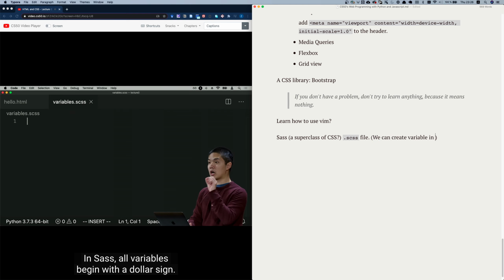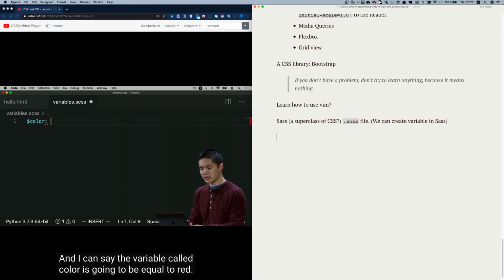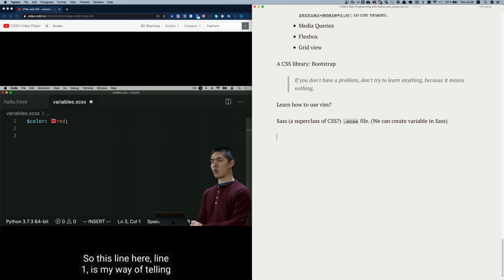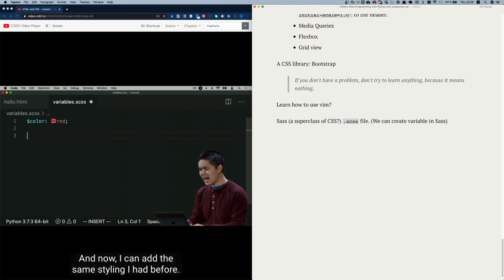In Sass, all variables begin with a $ sign, so I can create a variable, $color, to create a variable called color. And I can say the variable called color is going to be equal to red. So this line here, line 1, is my way of telling Sass I'd like to create a variable called color, and I'd like for its value to be red. And now I can add the same styling I had before.